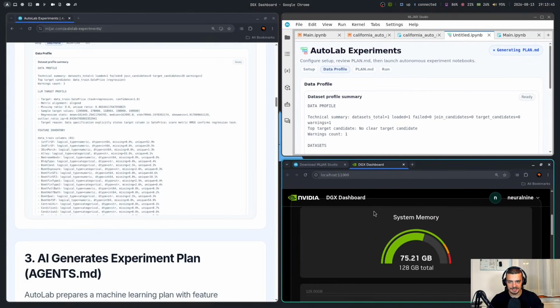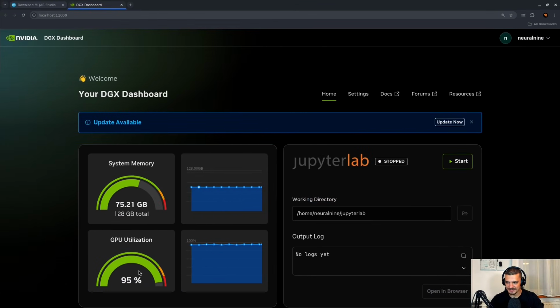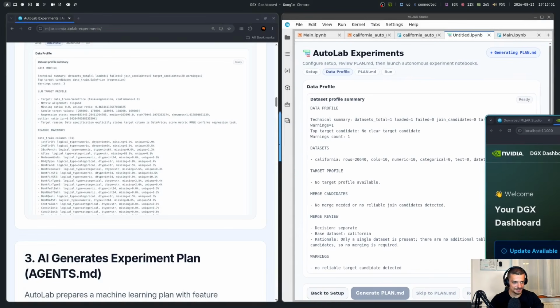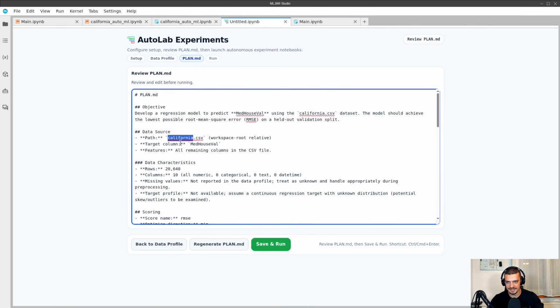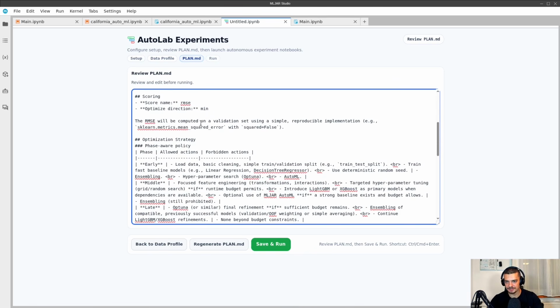And in case you're interested in that, you can see my model is currently being utilized here 95%. And we have 75 gigabytes of system memory that is being used for this. So this is still running on my own local model using Ollama. Here we have now the plan MD, and it summarizes what we want to do. The objective, the data source, the target column here as well, what kind of data we're working with, the scoring mechanisms.